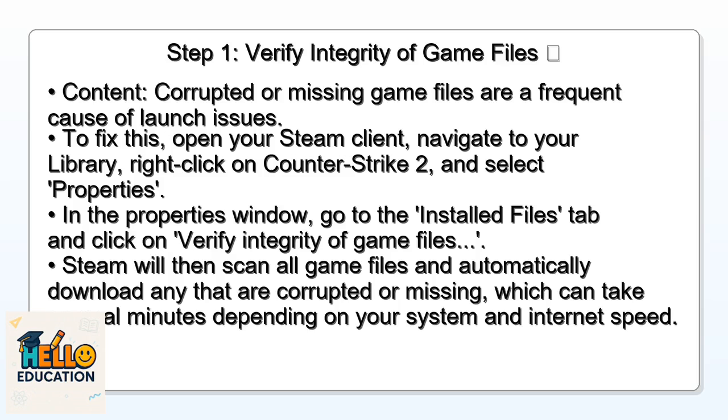Corrupted or missing game files are a frequent cause of launch issues. To fix this, open your Steam client, navigate to your library, right-click on Counter-Strike and select Properties. In the Properties window, go to the Installed Files tab and click on Verify integrity of game files. Steam will then scan all game files and automatically download any that are corrupted or missing, which can take several minutes depending on your system and internet speed.